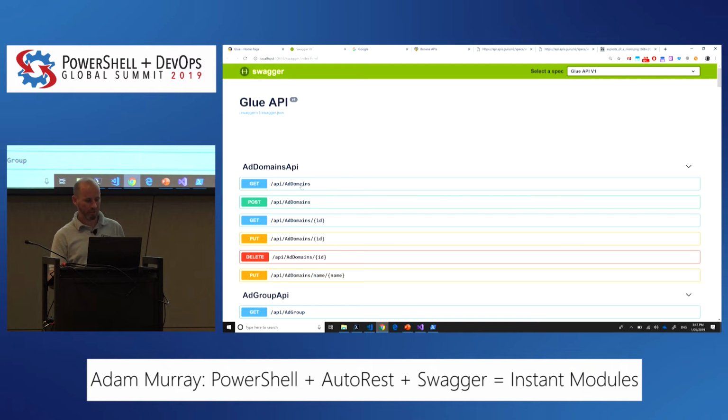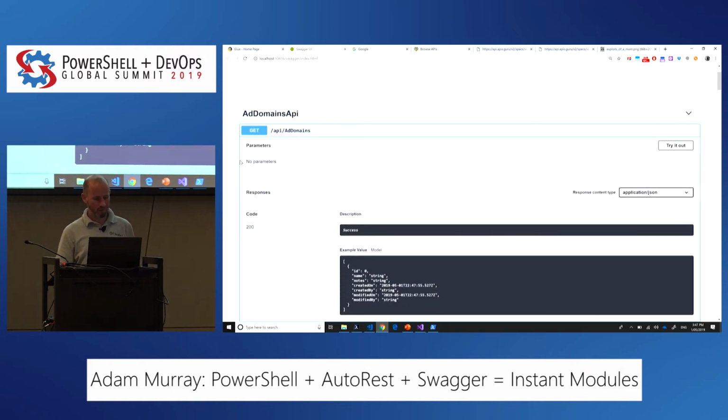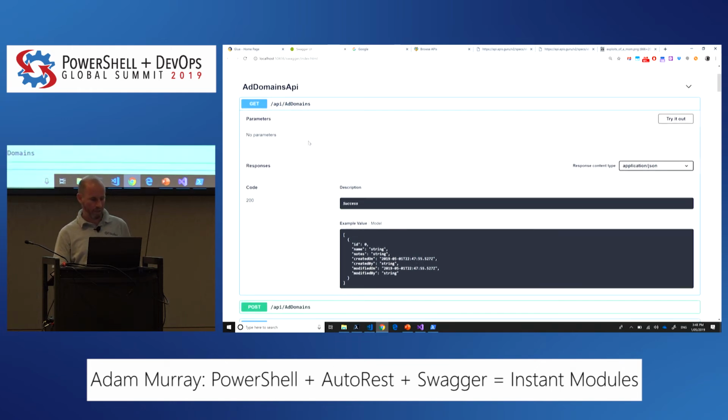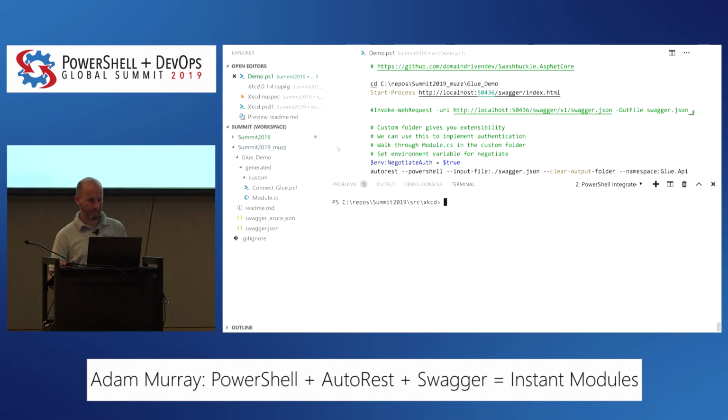but we're going to focus on this AD domains. I don't know whether it's just coincidence, but it's the first one on the list, so that's pretty lucky. Once again, we can look at parameters and we can look at responses. In our spec, we don't actually have any parameters, and the response is an array of domains. That's all we really need to know about our app, other than our app requires authentication.